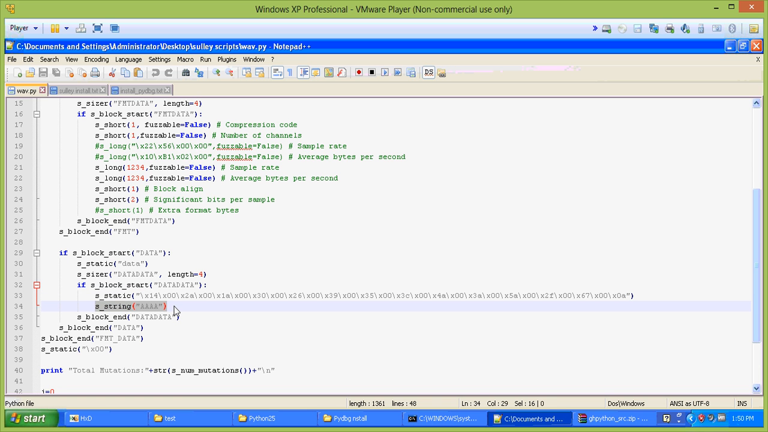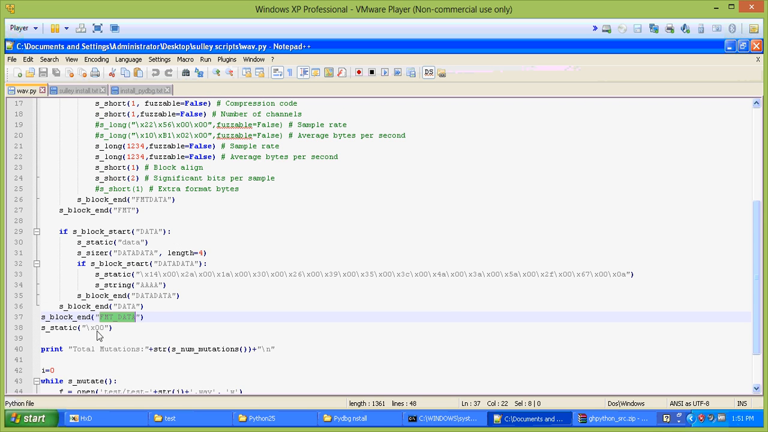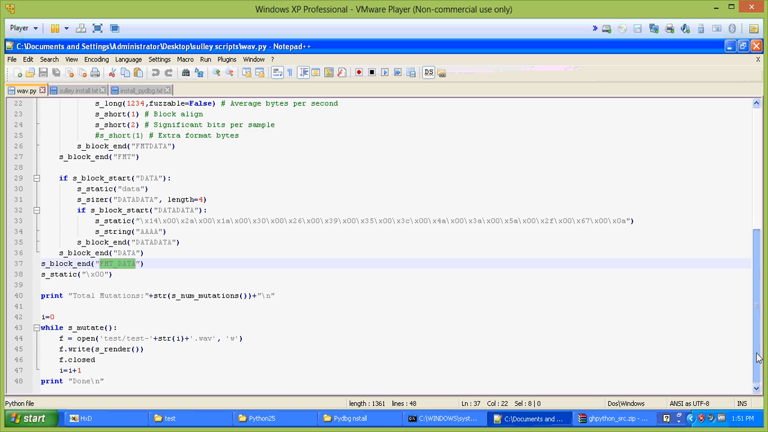So that is something that you would have to identify, but basically in a generic sense, you won't need this s_static variable. You would be requiring only s_string, which means fuzz the string, and then we basically end this data block and the data variable, and then finally the format data, which consists of the overall value. I've also added an s_static at the end, which is basically null bytes. This was also something I observed at the end.